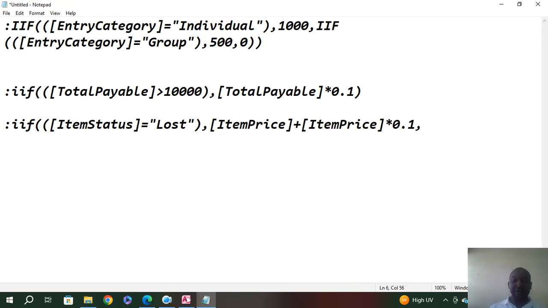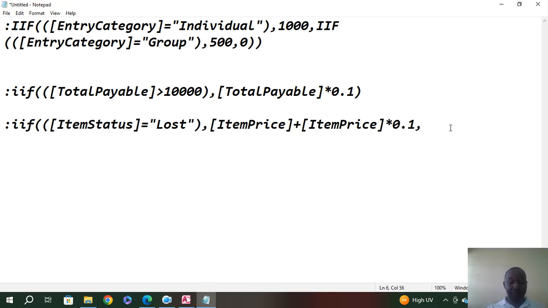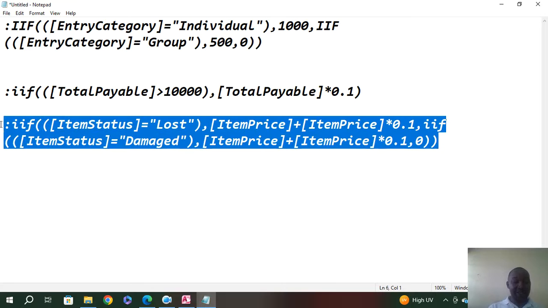Then, comma. Let's first of all see whether that one works. So if item status equals roast, then we shall have item price plus item price times that one. Then you copy this again and paste it here. So if item status equals damaged, the same is charged; in case it's not charged, we have 0. We have 2 ifs, so we close with 2 brackets. Let's see whether that one works.